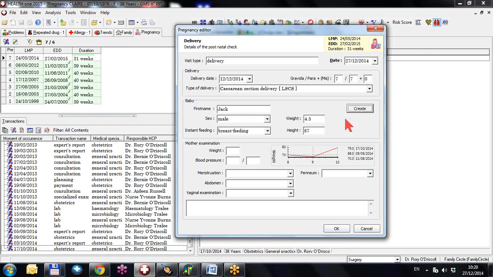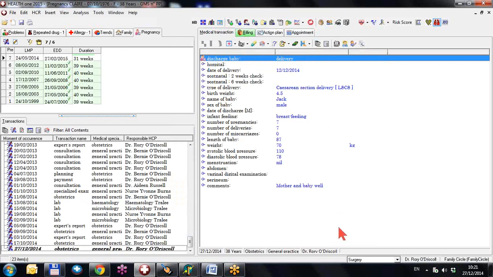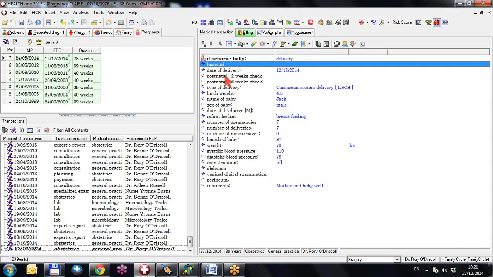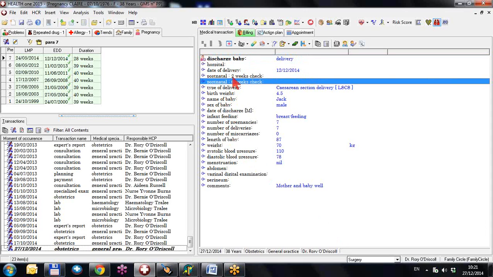The mother's exam, and here I could, by the way, at the end of the baby, create a new baby file, which HealthOne will then create for you. The mother, in the meantime, is 70 kilos. Her blood pressure is 110 over 78. She hasn't had any periods yet, and I don't write anything into any of these except mother and baby well, and I click OK. And when I do that, as you can see, the other items, such as the hospital, the postnatal 2-week and the postnatal 6-week items which I have in my sequence, are entered by HealthOne.